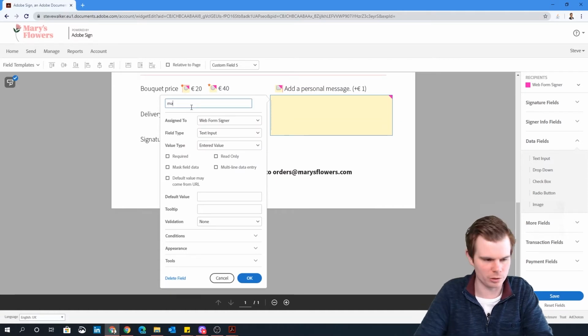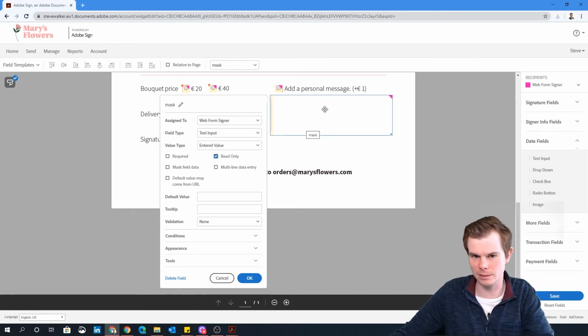So let's give it a name. We'll just call it mask for now. We're going to make it read only, so we don't want anyone to enter any text into this box. We're purely using it as a white mask over the top. Making it read only, we'll color it in white so that it's not required for any text input.